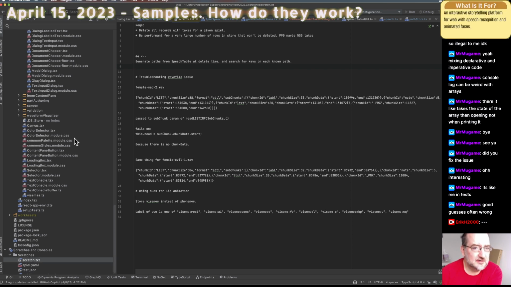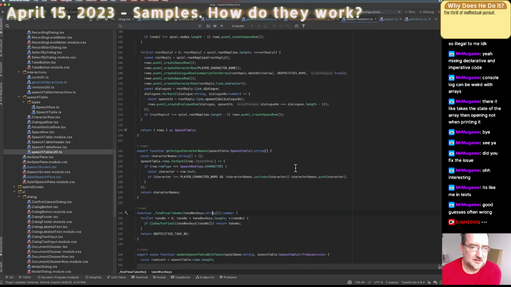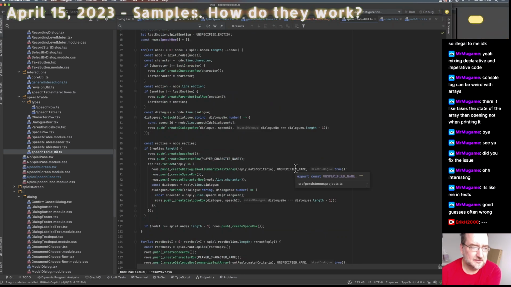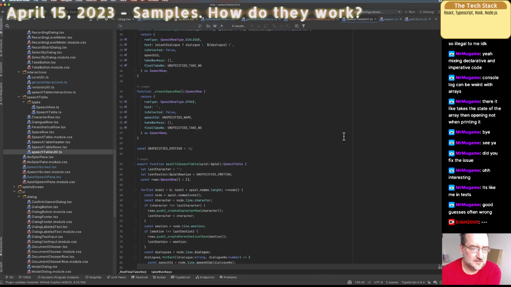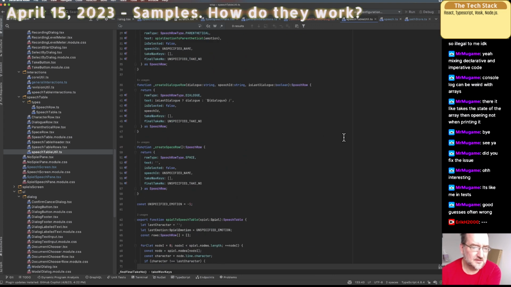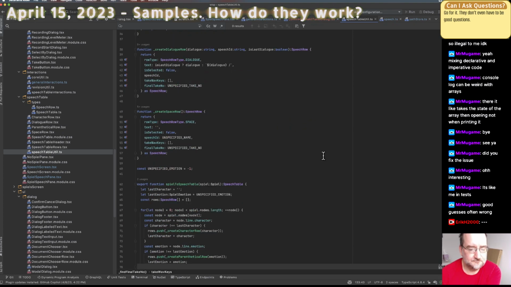Okay, so if I look at speech table util, what do I have in there for path? Anything for path? I don't think it's correct to have anything inside of here for path. This is for dealing with the speech table util.